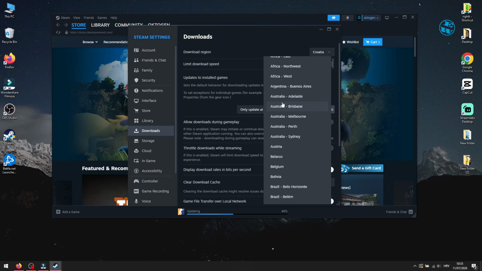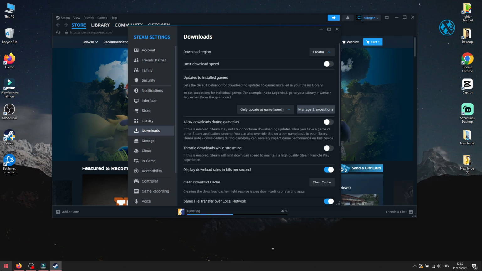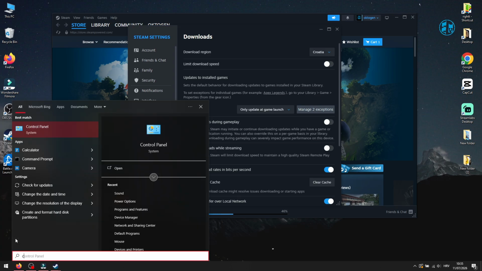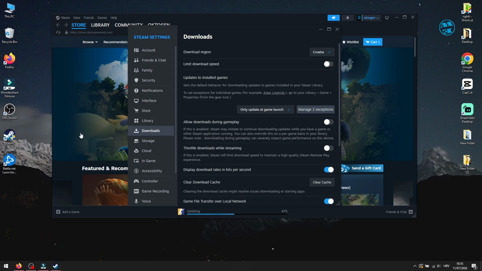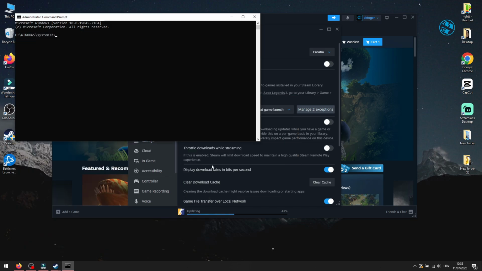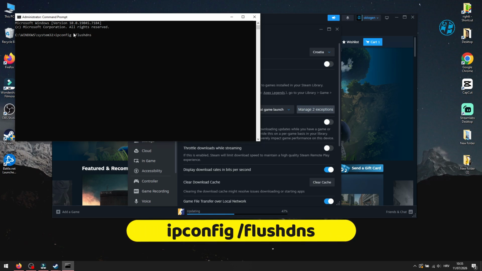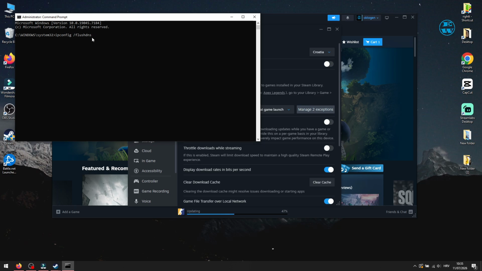Right after doing that, open your Windows search bar, type CMD, right-click on Command Prompt, and select Run as Administrator. Type in the command ipconfig /flushdns and hit Enter. This will completely refresh your network configuration.